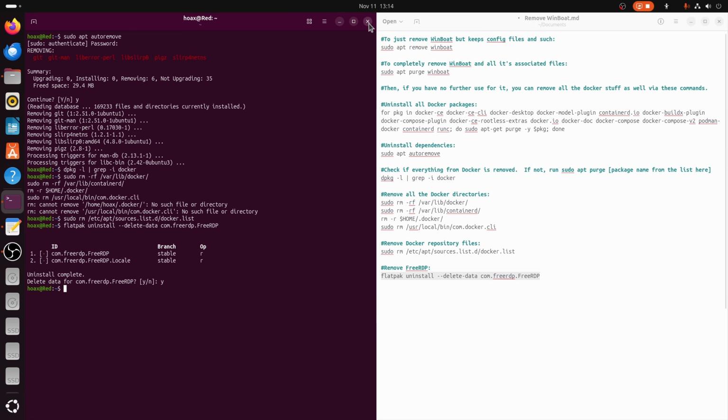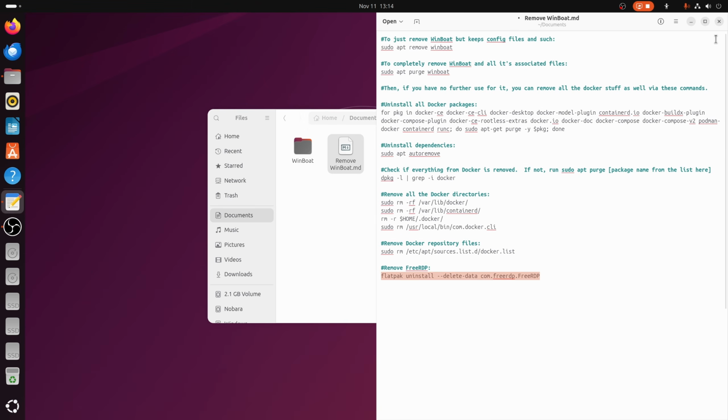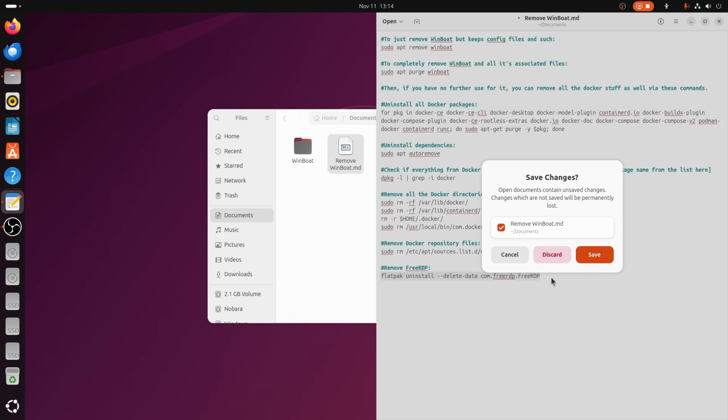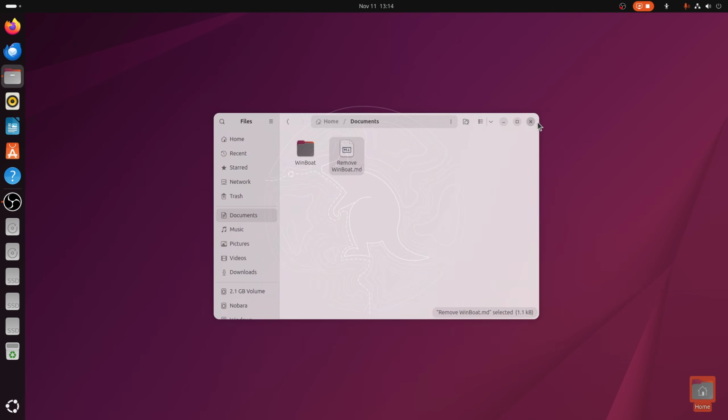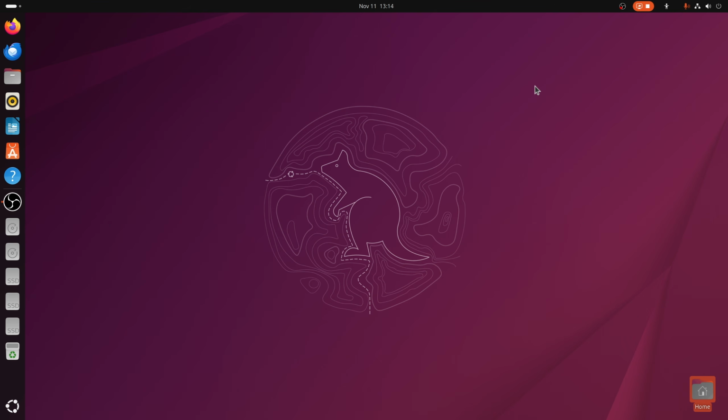Now you can close out of terminal. You can close out of your text document, wherever you had that loaded. And your system is now clean of Docker, FreeRDP, and WinBoat. Now you can move on with your life however you choose to do so.